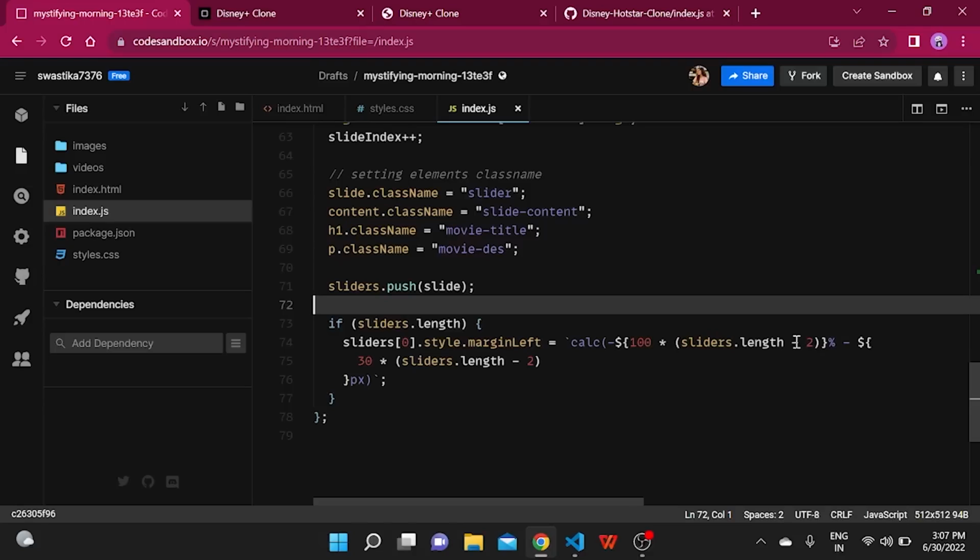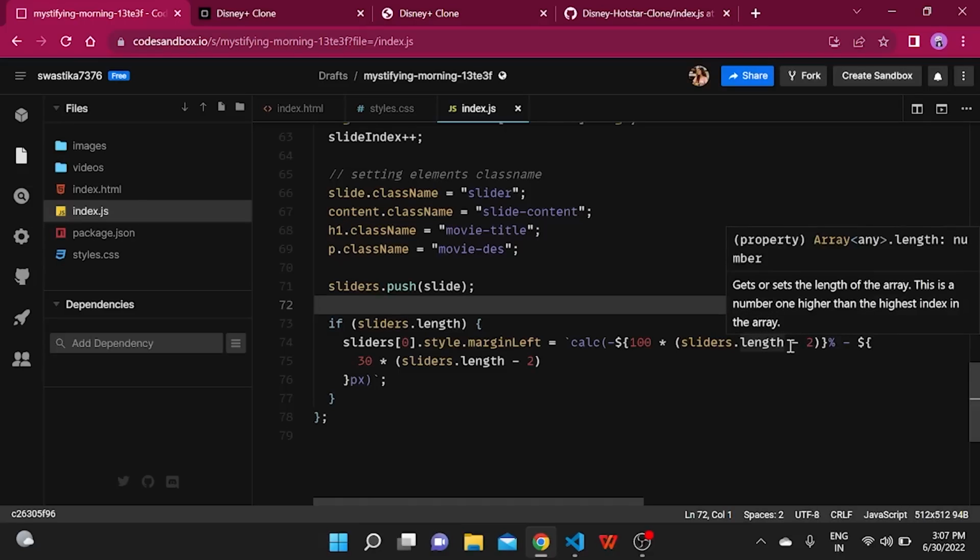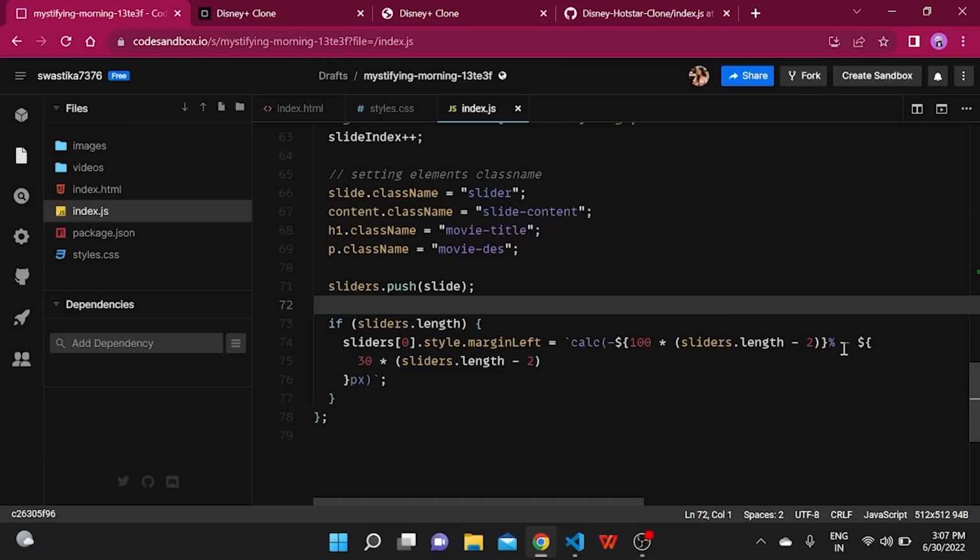Now we will subtract 2 from sliders dot length because we want the second slide to be in the middle, and we will subtract the margin value from this 100%. So we are doing the same here with 30 because we are multiplying 30, since we have 30 pixels of margin on the right.